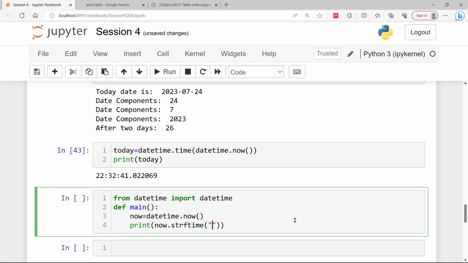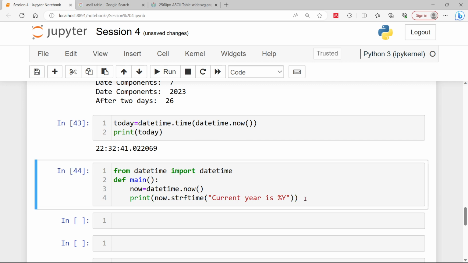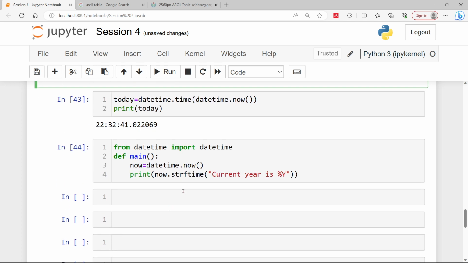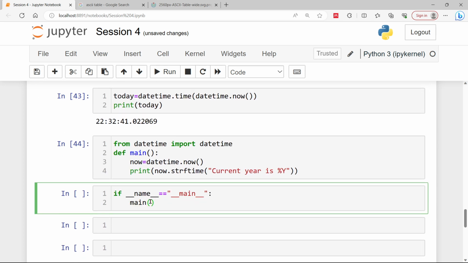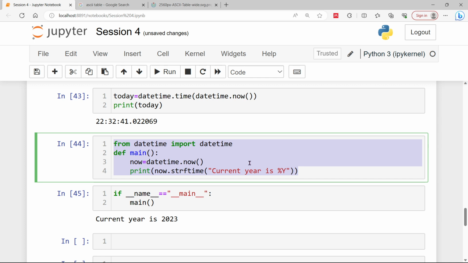Inside this function I can print any message: current year is, and let me print this in the format of capital Y, right? So I'm going to print this number. Call this function, and to call it again, if __name__ == __main__. So you can see the current year is 2023. This is the way we can print the current year.